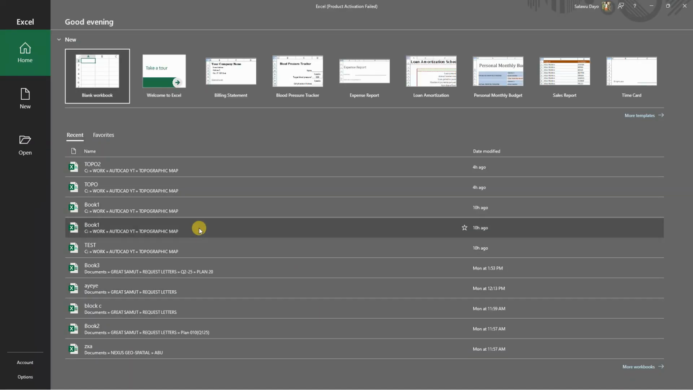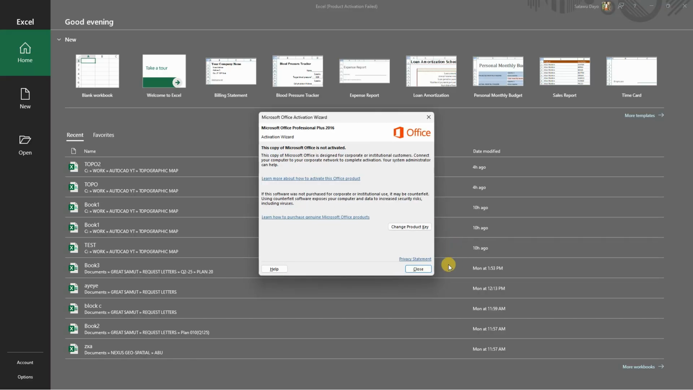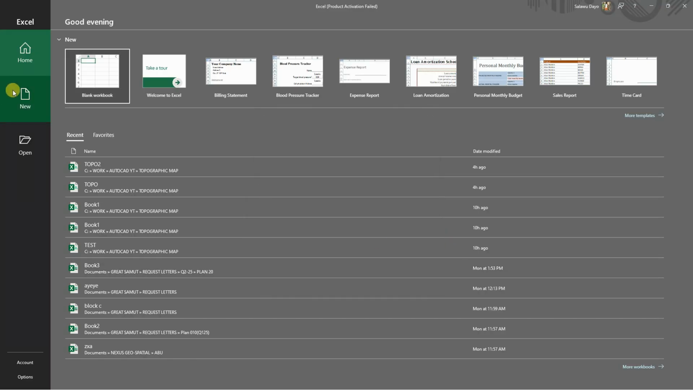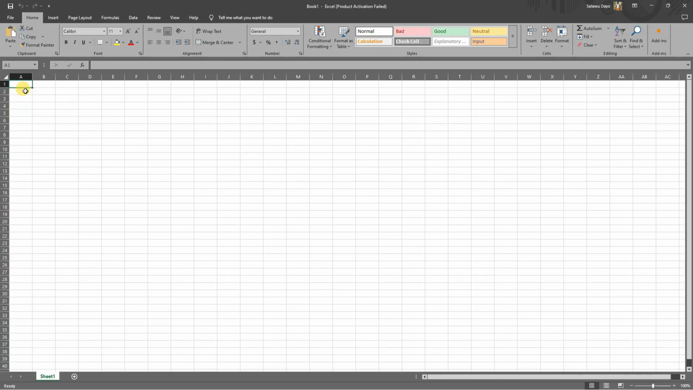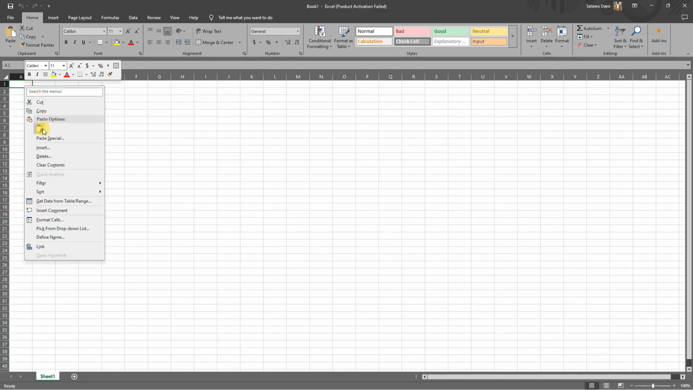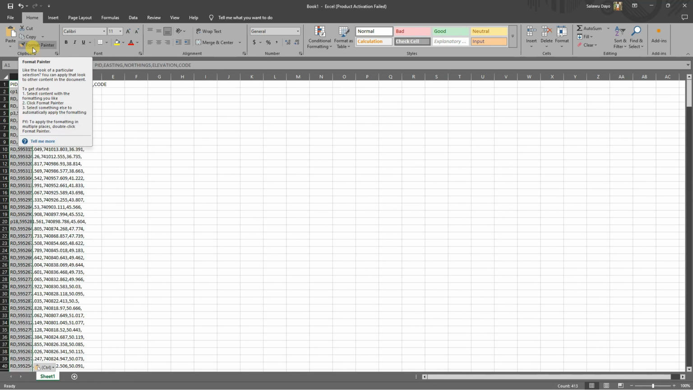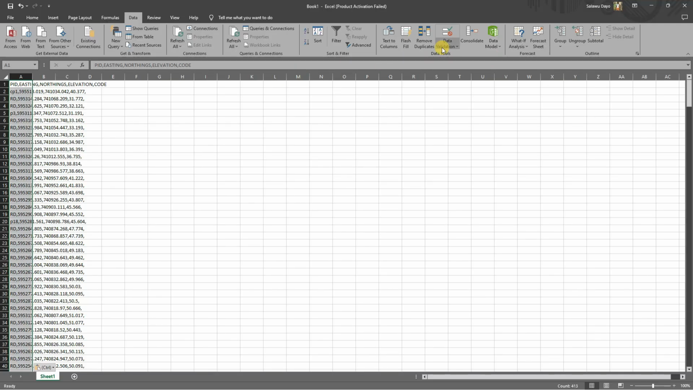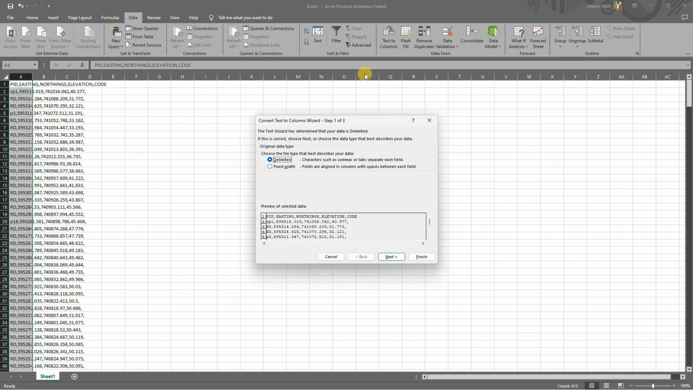Then I'll move these selected points to the Excel so I can arrange it in a format that the AutoCAD import tool can understand. Then I open a new workspace, then I paste. Then because of the delimiters, the points are put together, so to separate them we come to data tools, then text to column. Changing the text to column, the delimiter we used here is comma.